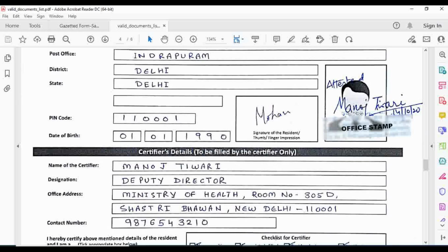Then on the right side you can see a photo pasting option, it will be there in this document. You have to fix your photo, a recent passport size color photograph, in this right side space. And then above the photo, the certifier should seal and sign. The certifier's seal and sign should be a cross seal and cross sign, available above the photo.